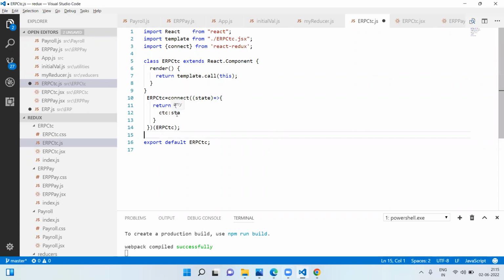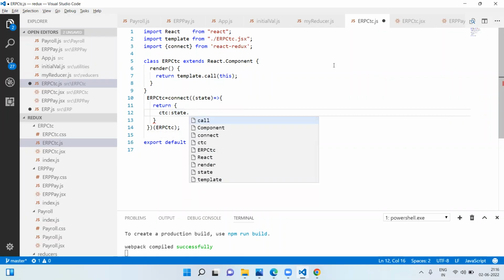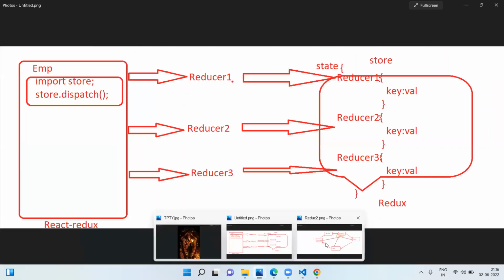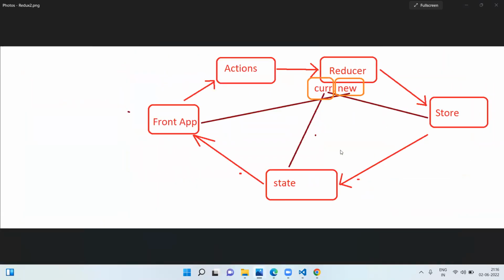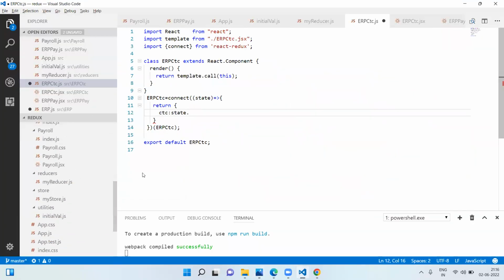Now in this, how are we going to update this using state? Yes or no? State dot. Do you remember how the JSON objects get stored here in the store? state dot reducer. Yes or no? What is the reducer name here? The reducer name is my reducer.